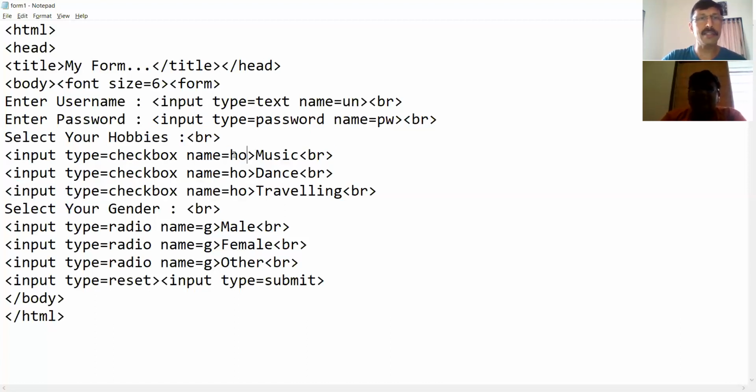Another thing is the name of any control, whether it is a text box control or password box control or checkbox or radio button, any control. The name must be very simple, small, and without any special character and blank space. So please remember that the name should be very simple because it is going to be further used in programming.